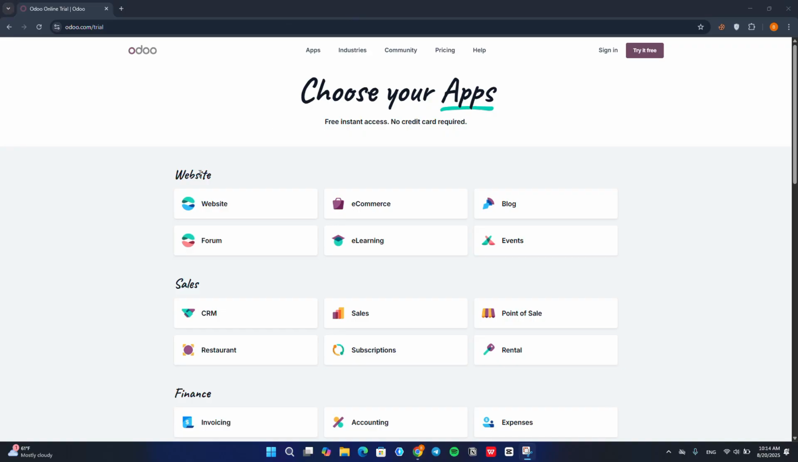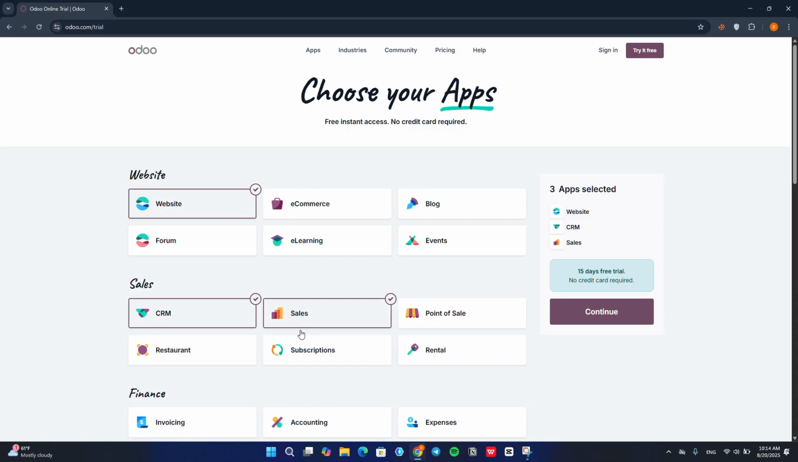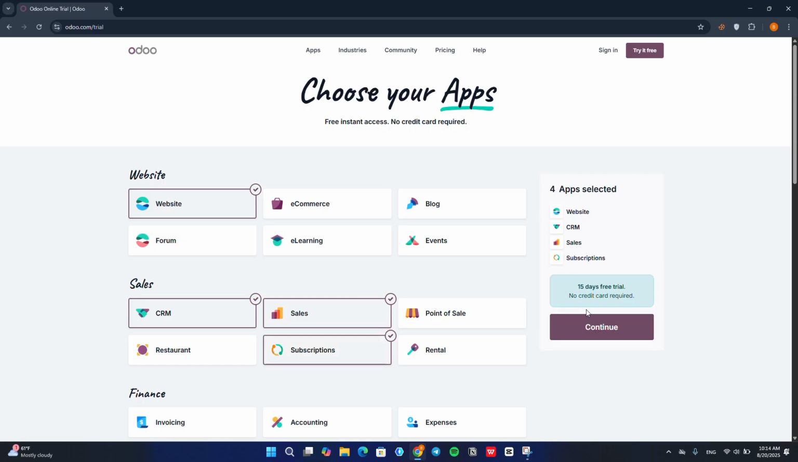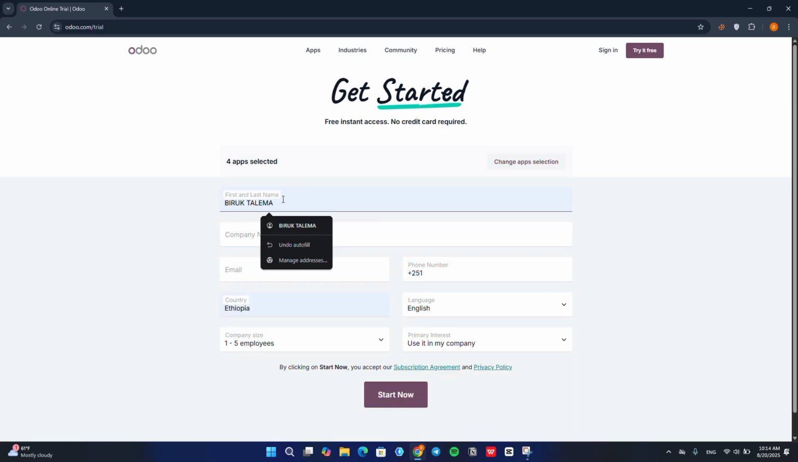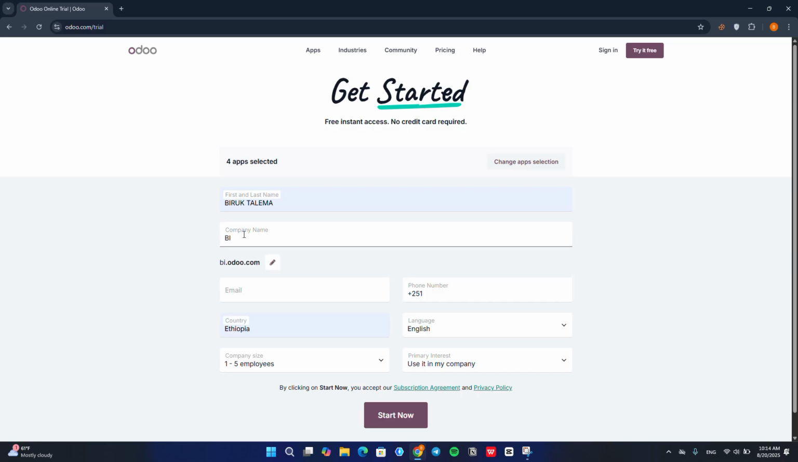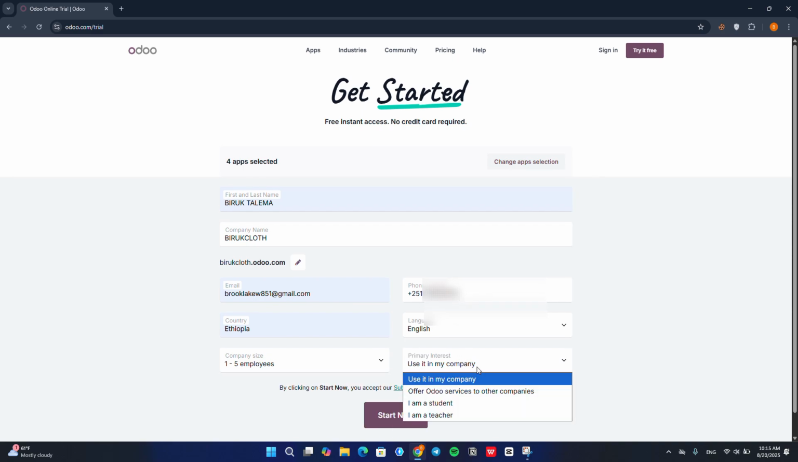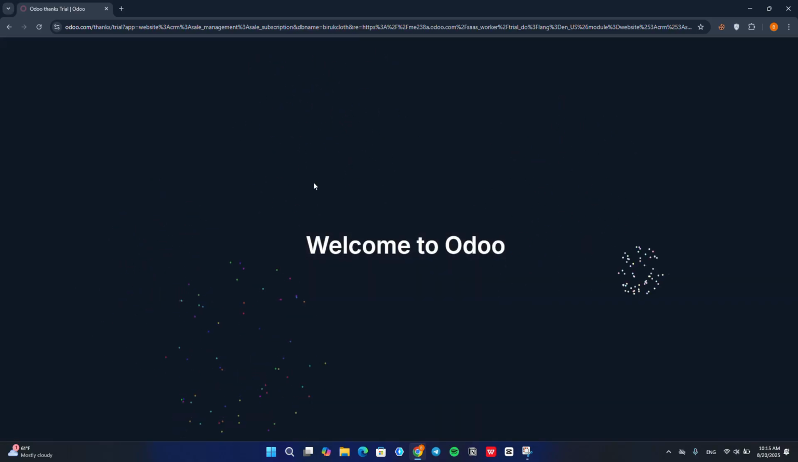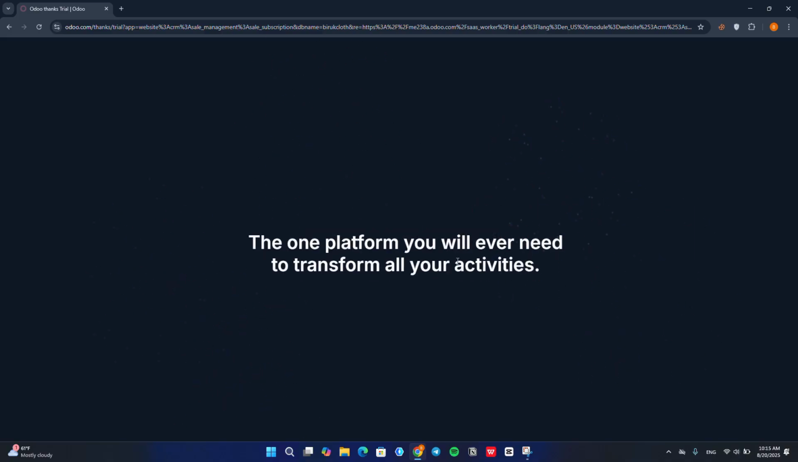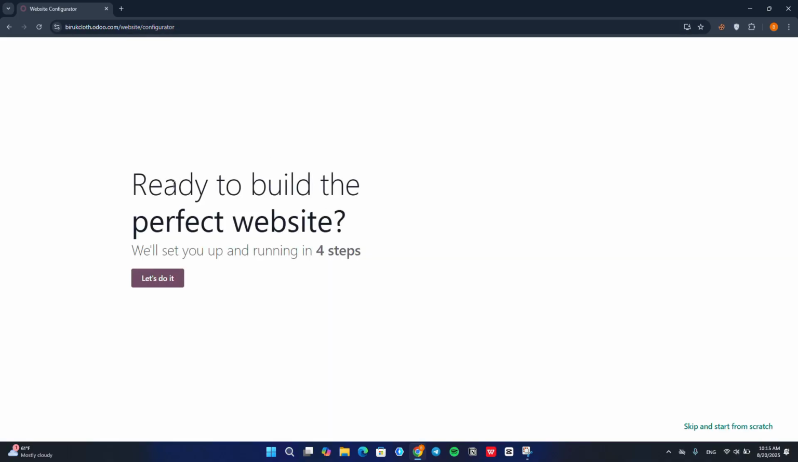Now choose your app. So let's just choose Websites, CRM, Sales, and Subscription. Then click on Continue. Now fill these forms. These are just some basic information like your name, your company name, your email, and your phone number. Then click on Start Now. Then click on Let's Do It.